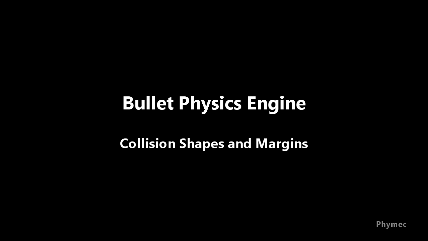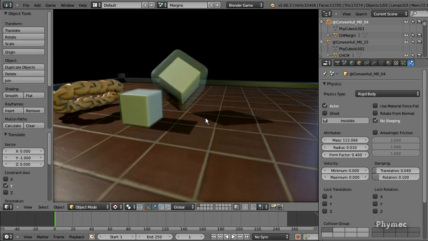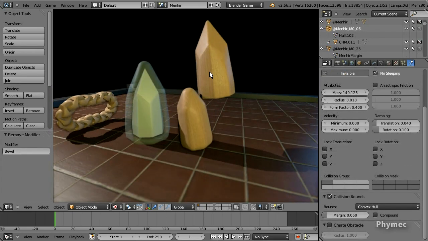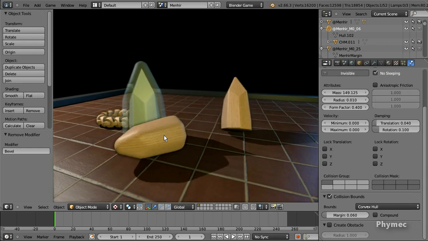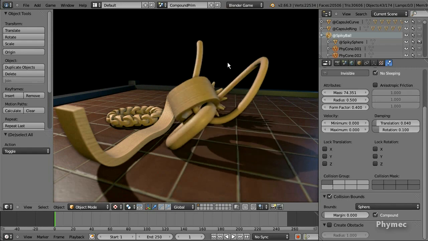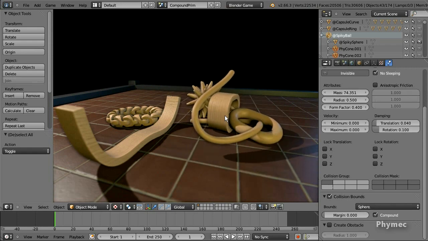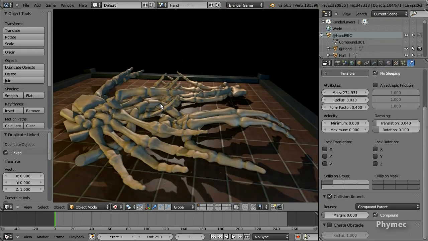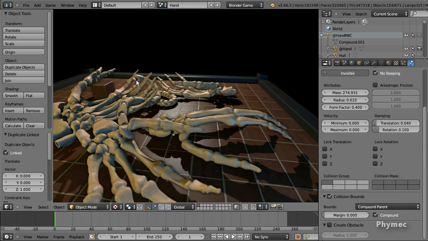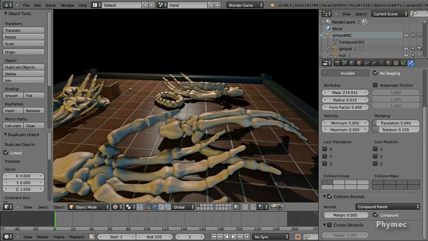In this video, I would like to talk about bullet physics, collision shapes, and margins. I'll be starting with understanding and visualizing collision margins. I'll try to explain and demonstrate how collision margins can be exploited. I'll also cover convex decomposition using physics primitives and convex hulls to create high performance and highly detailed concave collision shapes.